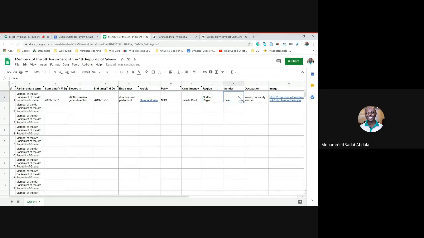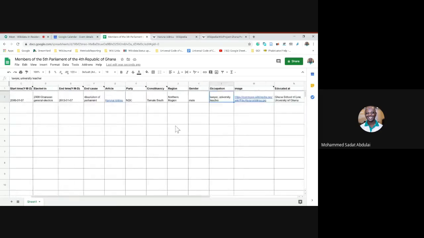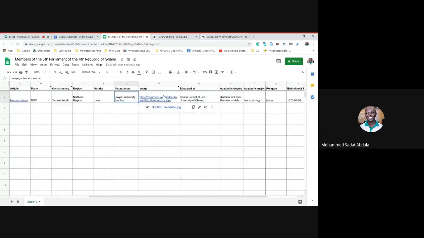Then the gender, obvious. Occupation is quite obvious, but not so obvious because some have more than one occupation. So you separate each occupation by a comma and then one space. So this person is a lawyer and a university teacher.